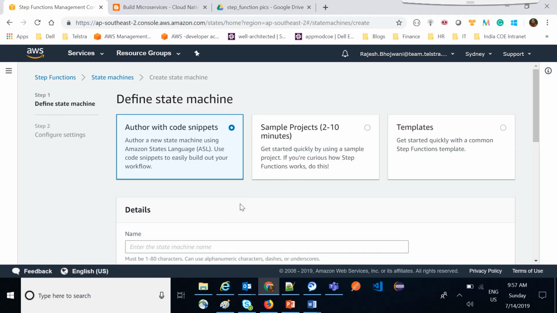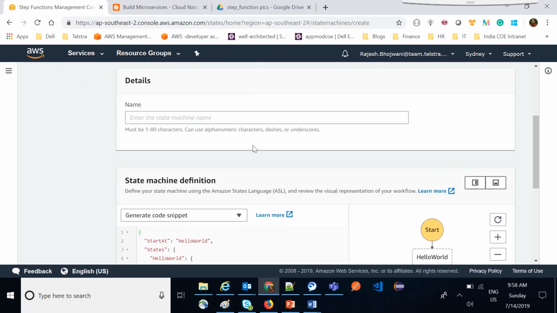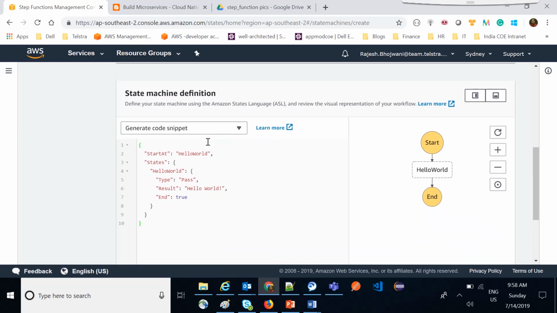When you open a state machine, it will give you three options. The first one is author with code snippet. In this, we just give the name of the machine. Let's suppose I give the name as first machine. Here you have to put the code, and whenever you put the code here, you will see that on the right side it creates a graphical representation of your state machine.